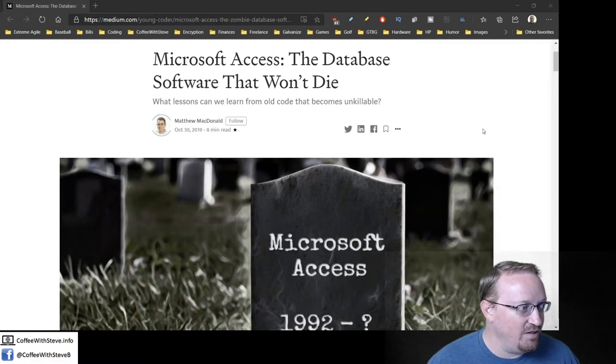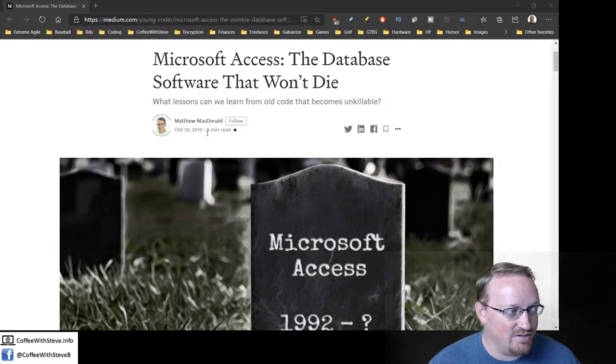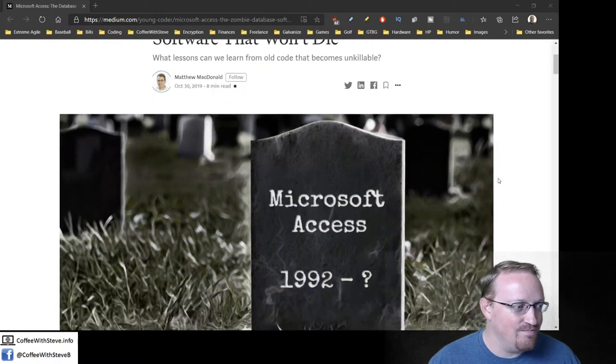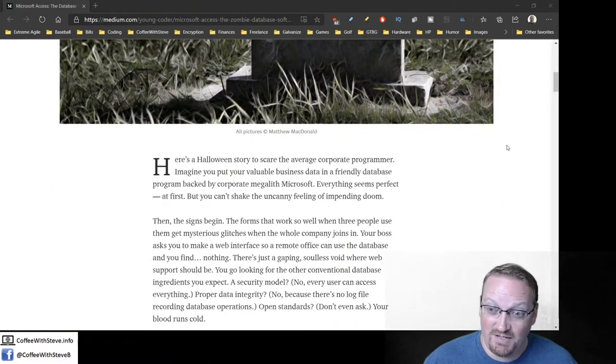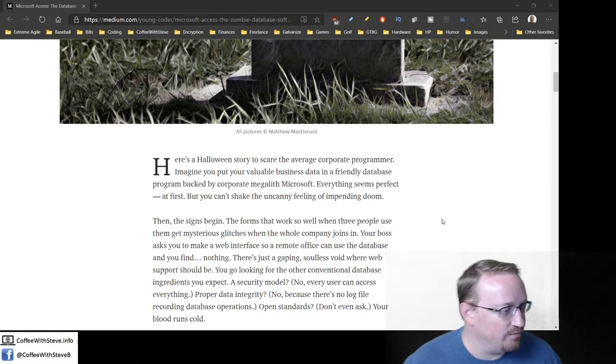It's by Matthew McDonald. They say it's an 8-minute read. I don't know how they calculate this reading time because it's almost always double for me. Maybe I'm just a slow reader. Maybe everybody else out there is a really, really fast reader, and 8 minutes is exactly how much time it takes. But for me, I almost always have to double this in order to actually go through it. Now, it's obviously going to take me a lot longer because I'm going to give some commentary on this. But let's take a look at it.